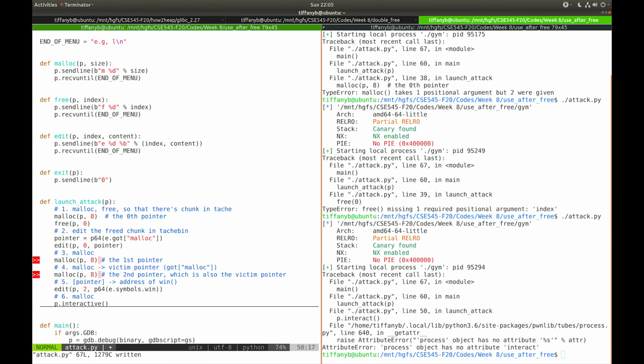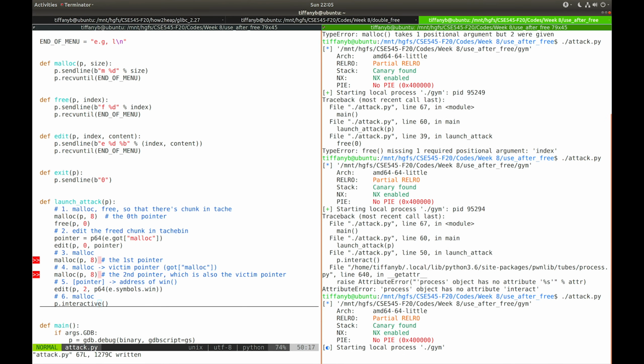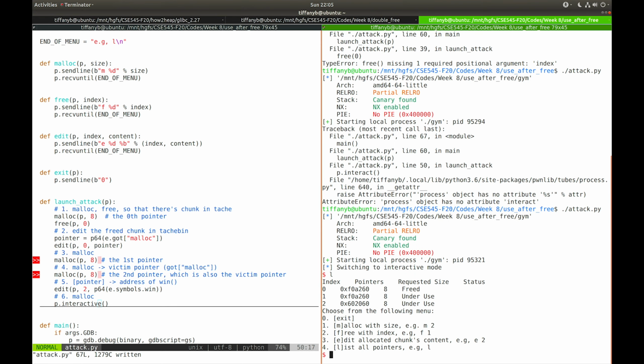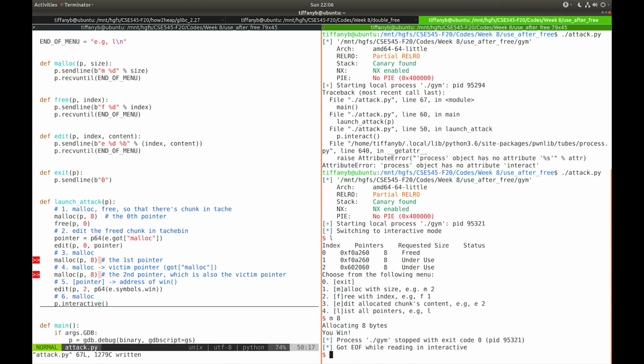That is interactive. Good. Now we're switching to the interactive model. We could do list, so it's showing all the information again. And then we'll do malloc 8. Actually, here you can put an arbitrary size because we don't really care what size it is. When we do malloc, it will call the actual winning function, which doesn't take any argument anyway. So we just put an arbitrary value. And we successfully call function win because we see the message of you win.